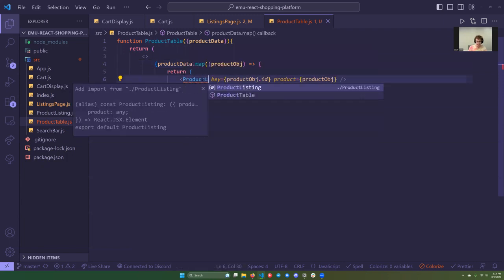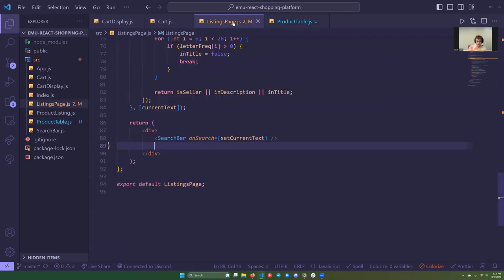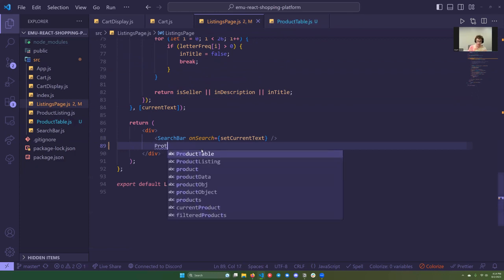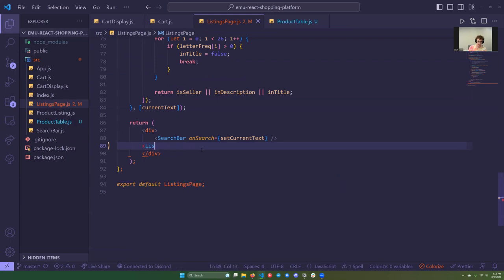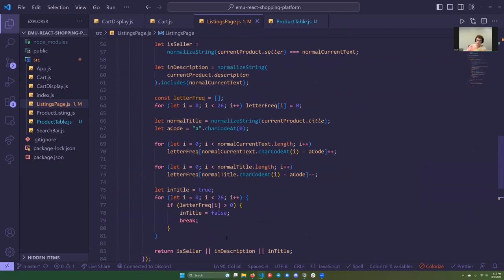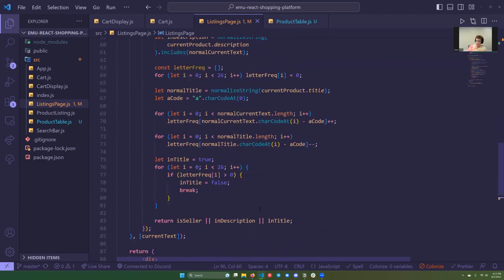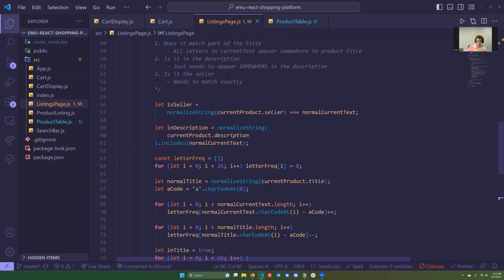And then our product listing here, we can go ahead and import this from the correct page. And now that we've replaced it, we can go back into our listings page and we can just put a product table. And make sure we pass in our product data, which is our filtered products. And again, filtered products is just all the things that are showing after we've searched for something, and it filters down the result. This is what we did in the very first week. We wrote a little frequency array algorithm, and there's a couple of other filtering criteria here.